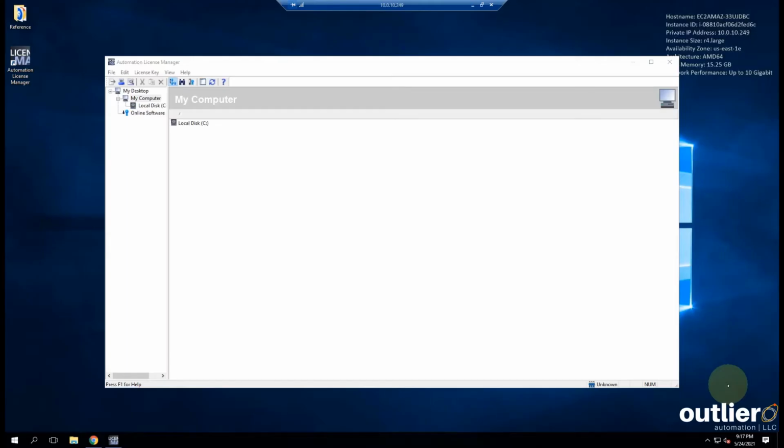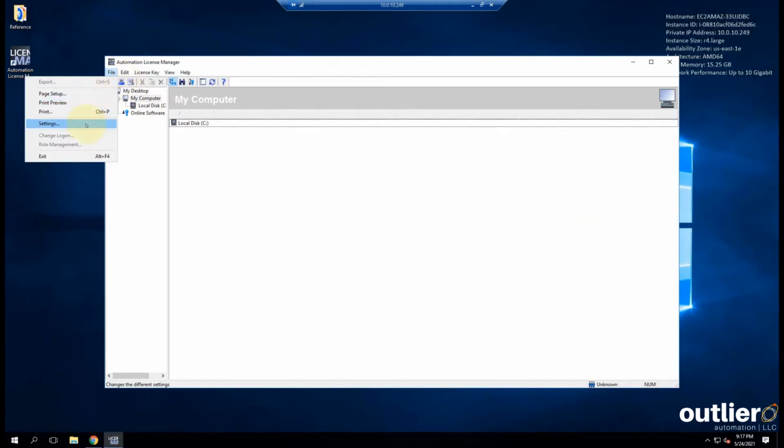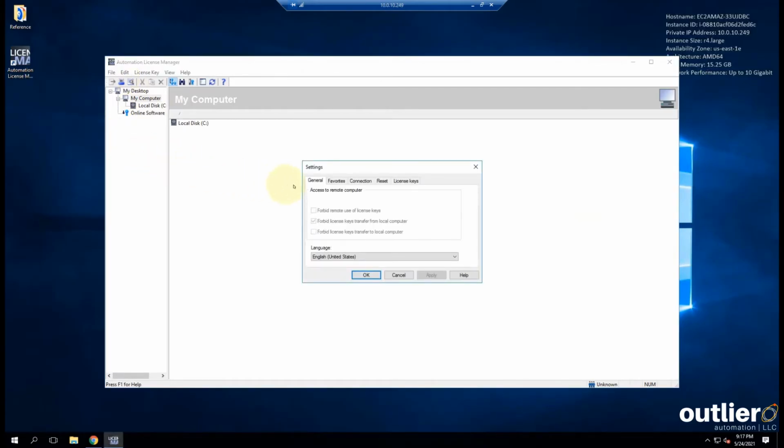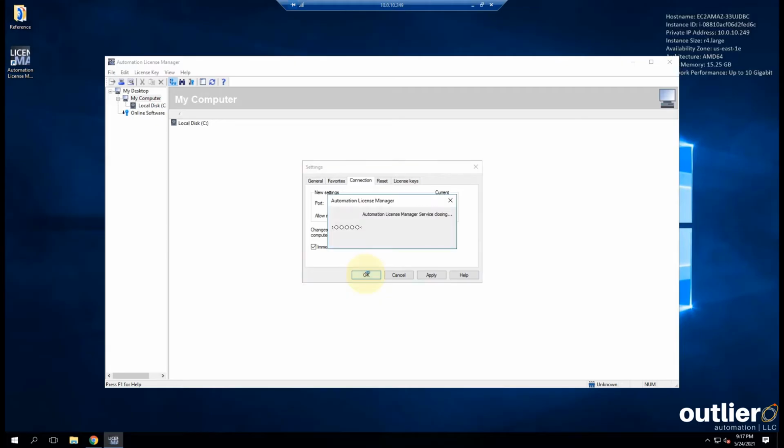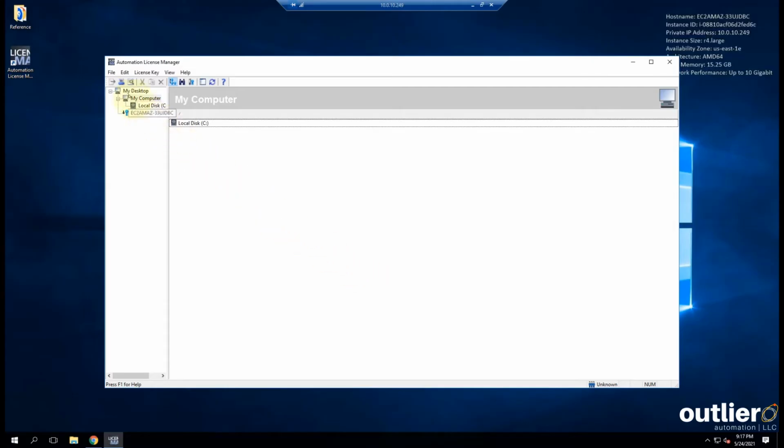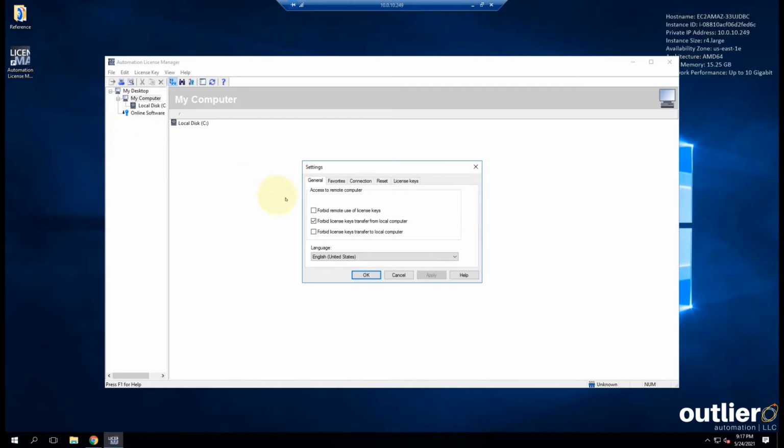Now that we have the License Manager installed on the remote server, there are a few settings we need to make so that it can communicate with our local installation. First, we'll go to File, Settings, and under the Connections tab, check Allow Remote Connections. The service needs to be restarted now, so we'll check this box and hit OK. If we navigate back to settings, we also want to make sure that this box is not checked.